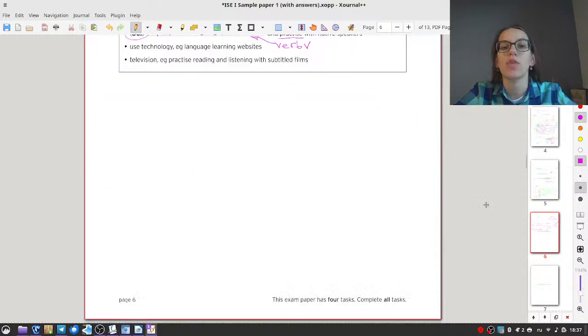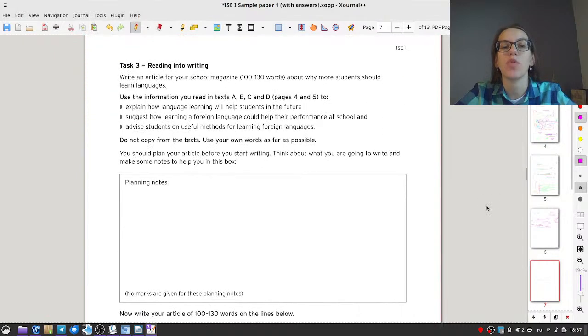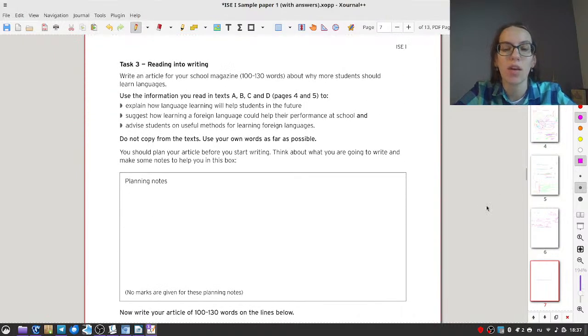So the next two tasks, task 3 and 4, are about writing. So you have to write something. And I know this can be difficult. This is usually one of the more difficult skills. Usually people who are quite good at reading can have some problems with writing. So we are going to look at how to do these tasks in detail today.